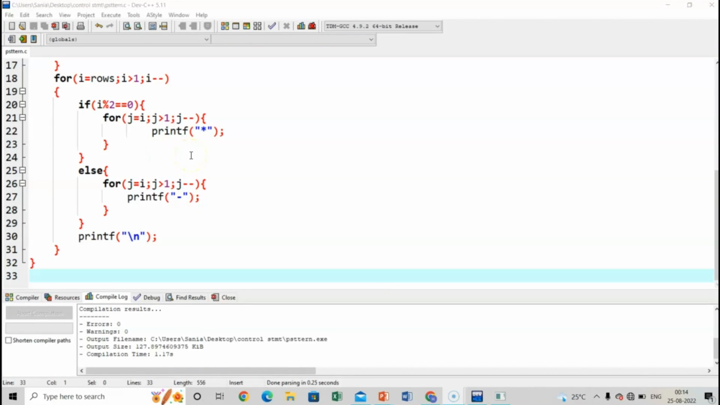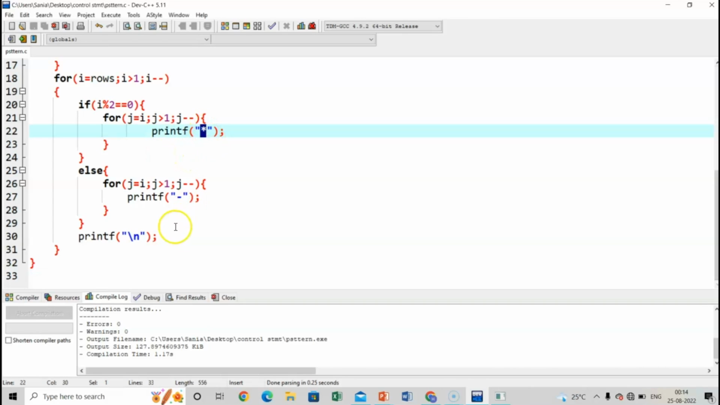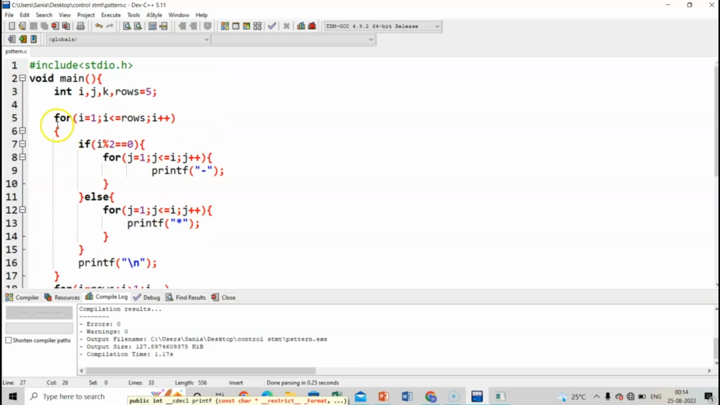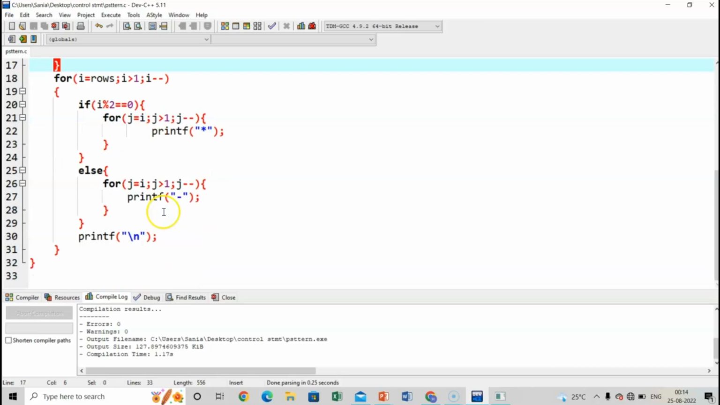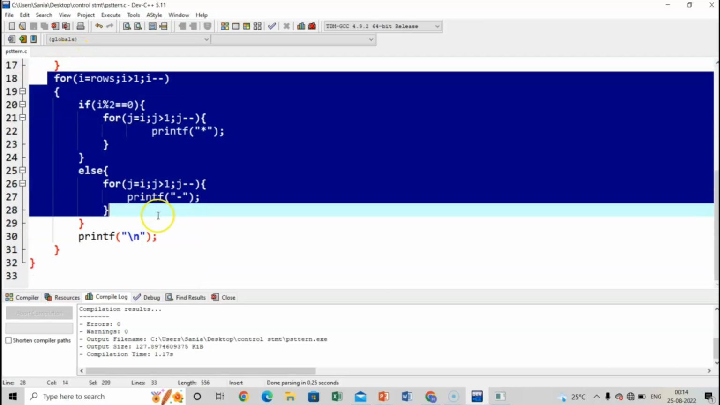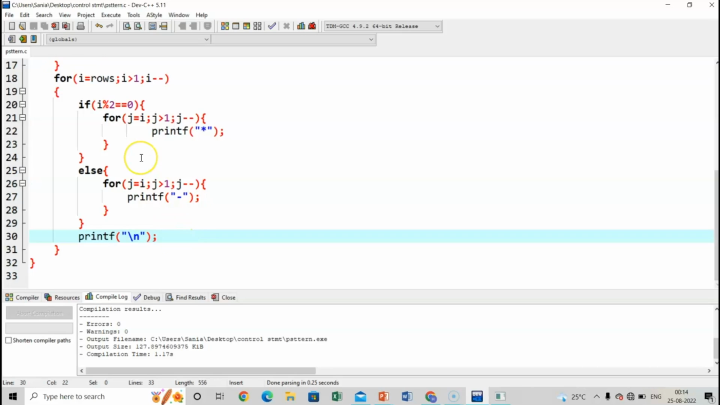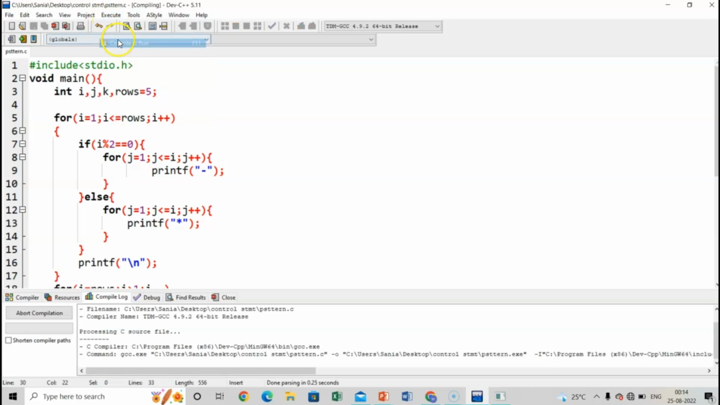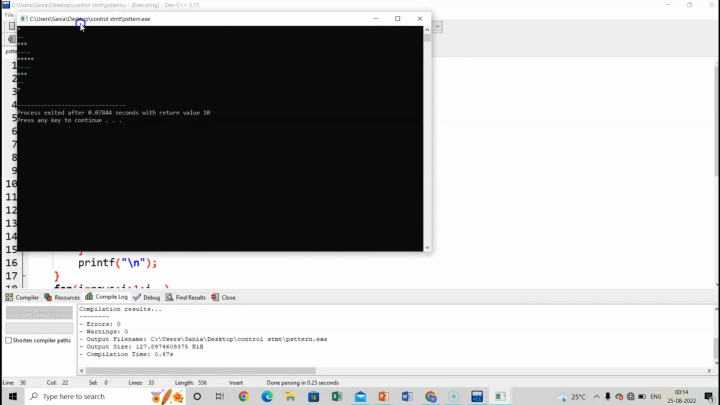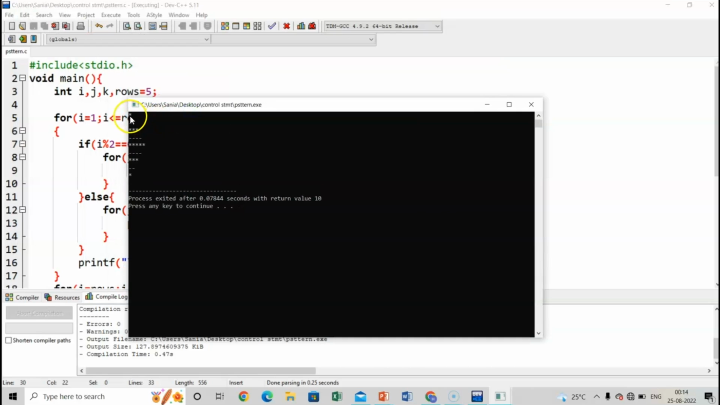So here in this special pattern program, we are using star plus hyphen. This will be the first half of the program which will print the right angle triangle, and this will be the inverted right angle triangle. So using this, we are trying to have a half diamond pattern. So now let's try to run it. And here we got it. We have used star and hyphen, and we have formed a pattern called half diamond.